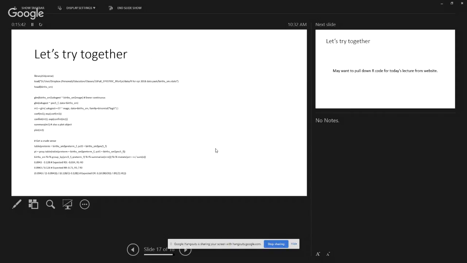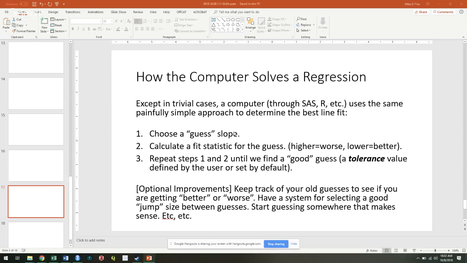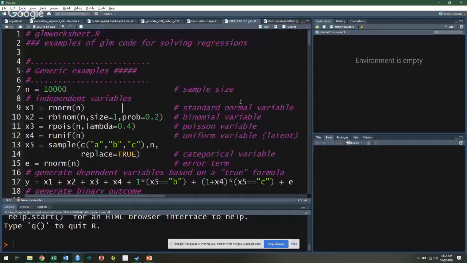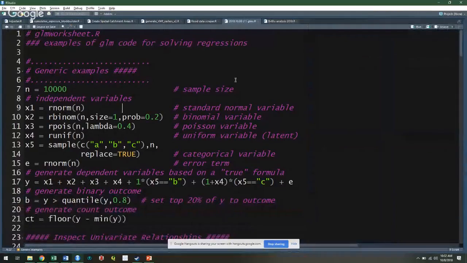Let's use some useful helper functions for that. Okay, so we're now going to jump over to the code. We're going to start first with a walkthrough through some generic examples. So we're not looking at births first. We're just going to review some syntax using this code here, and I'll talk through as I'm running this what we're doing.